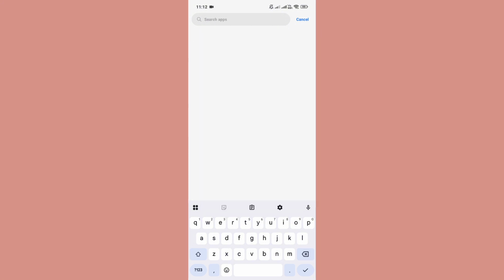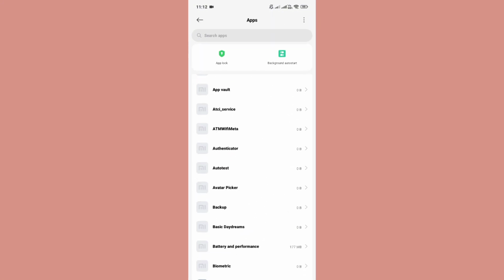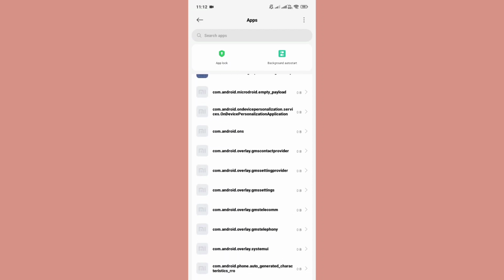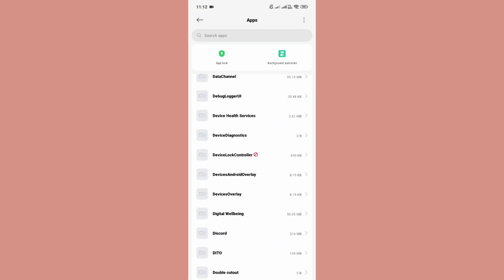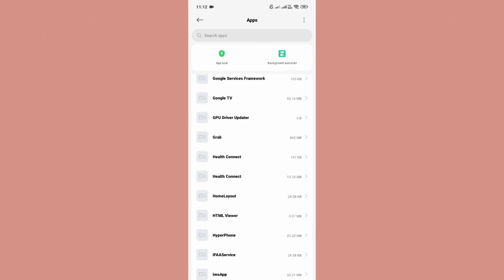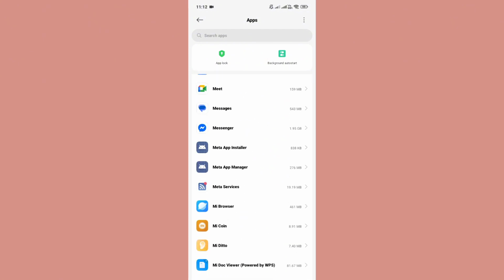Now, if RCS still won't reconnect, reset your network settings. This refreshes Wi-Fi, data, and Bluetooth. Uninstall and reinstall Google Messages from the Play Store. Set it up as your default SMS app.